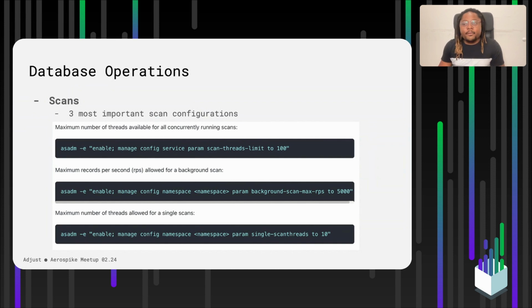With Aerospike on the server, you can control how scans perform. These are three operations we use internally to manage the scan operations. You can set the number of threads the scan is allowed to use. You can set the number of records each scan is supposed to return, and you can set the number of allowed single scans on the whole cluster, so that when you have multiple scan requests, you don't exhaust all the resources on the server.